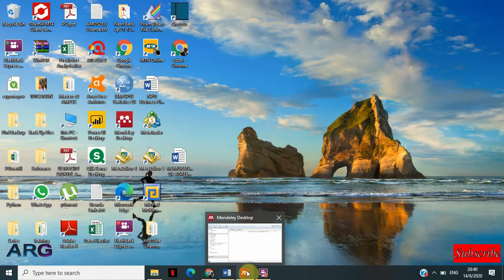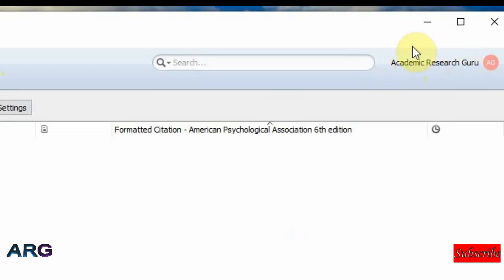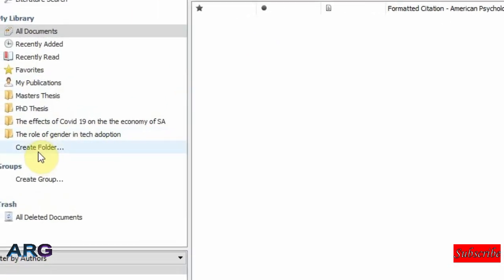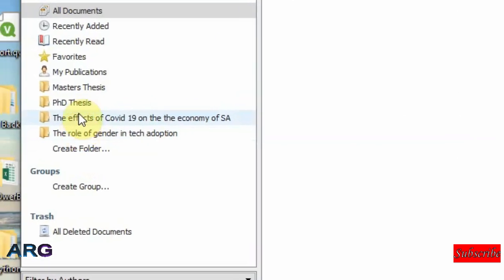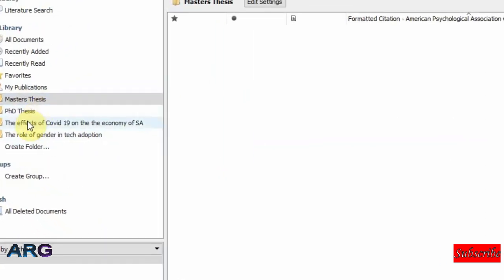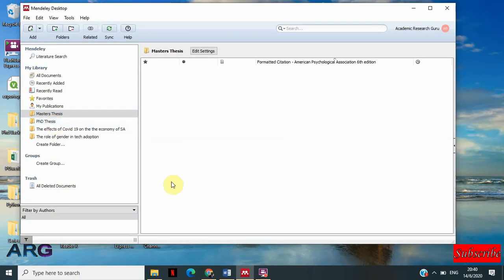Okay, so the first thing that you want to do is log into your Mendeley, and as you can see here, I'm logged in. Then create a folder for where you're going to save your references. In this case, I'm going to save my references in my master's thesis folder. If you want to see how to create folders, check my other video. I've got a detailed explanation there.